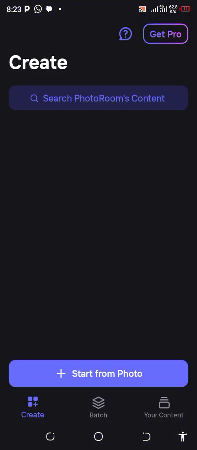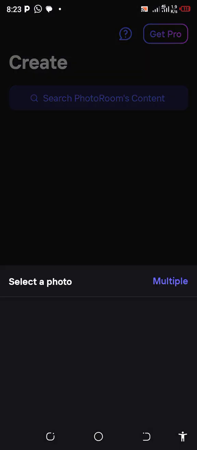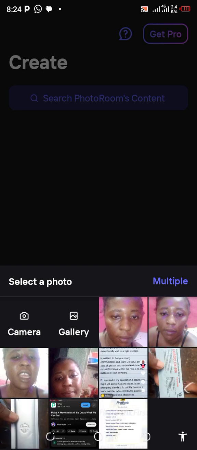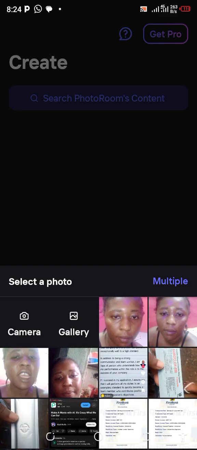So once the app opens, you are going to come to this particular icon which says start from photo. Once you click on that icon, it is going to display some options for you, telling you to either select from your camera or select from your gallery, depending on the one you want to make use of. So I'm going to be selecting this particular picture right now.